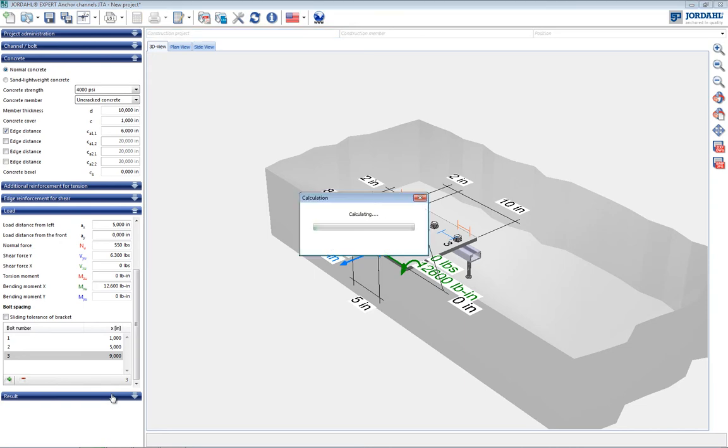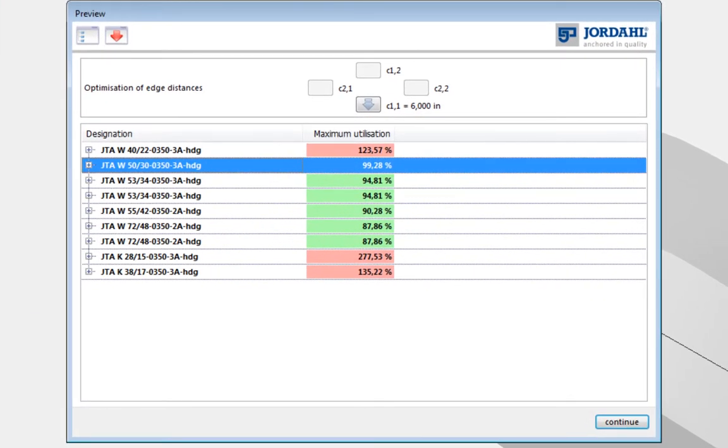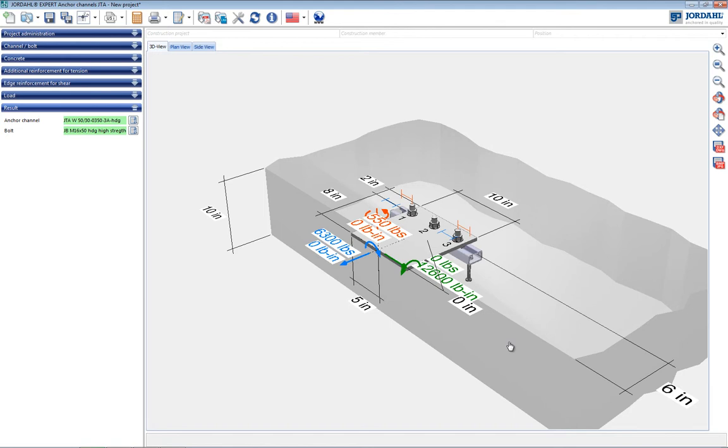Pressing the Results button displays possible anchor channels and their corresponding utilization levels in the results overview. In this example, a JTA W5030 and corresponding T-bolts are selected. All input data and analyses can now be examined in the result printout.